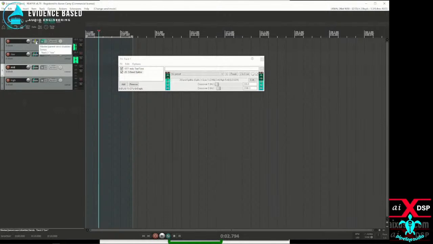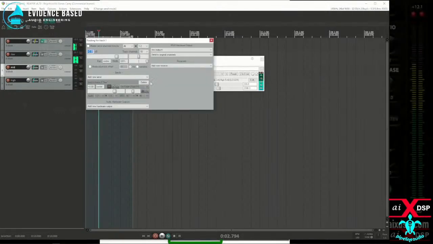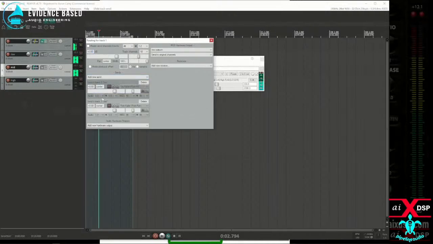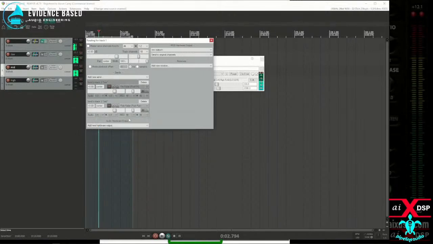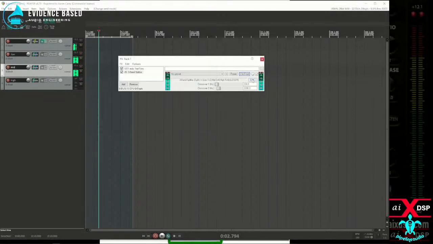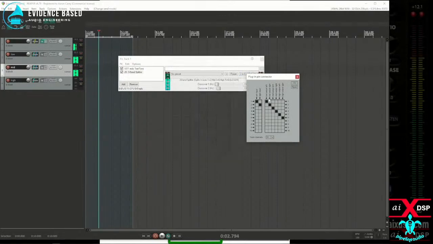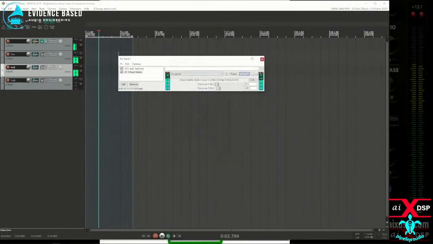Now, you could also do this: click the routing, make a new send, and send it to the mid channel. I'm going to send channels 3 and 4, which is the mid out, to that channel. I'm going to do that pre-fader as well. You can set all this in your defaults so you don't have to go through this every time. And just so you remember, low is 1 and 2, mids 3 and 4, highs 5 and 6.